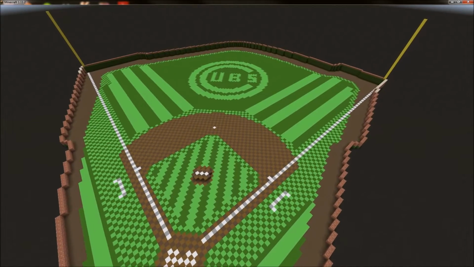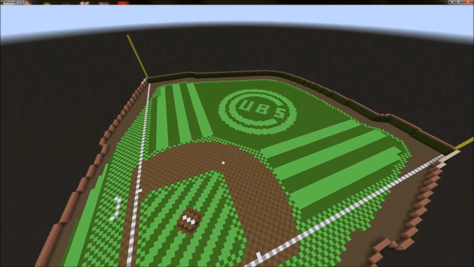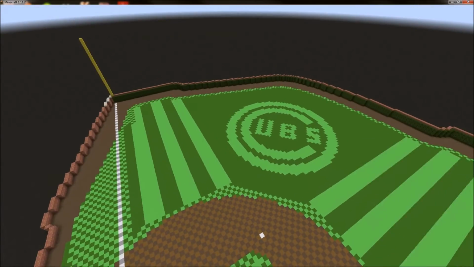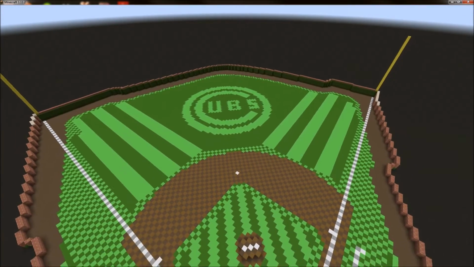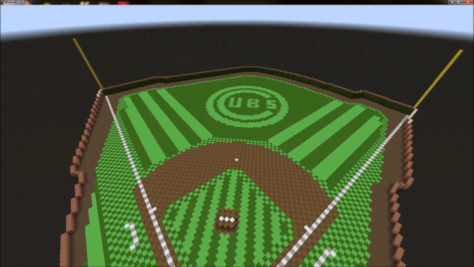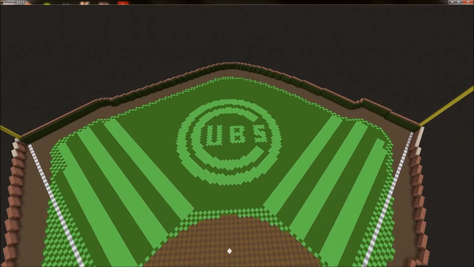What's going on, guys? So today we're going to do the second part of our How to Build a Baseball Field series. And today we're going to talk about the outfield. So the outfield is pretty simple. It's just a 90 degree angle that we're going to connect by a circle.